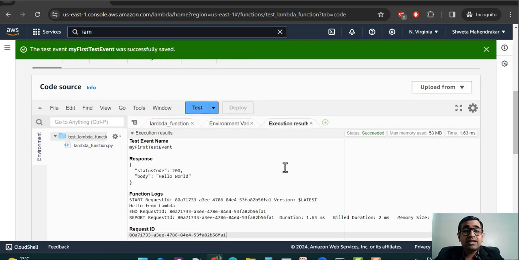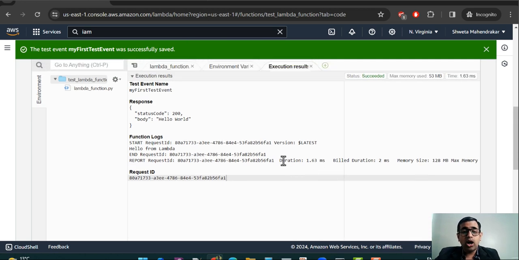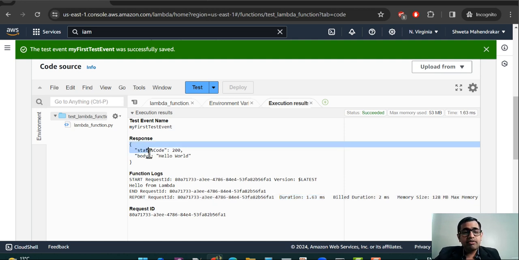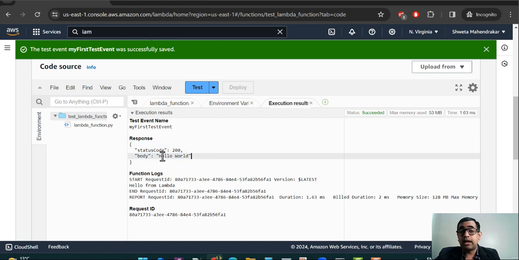Now the execution runs pretty quickly because that is how the Lambda is. It will show you how many milliseconds it took to run this function. Actually it just took 1.63 milliseconds, and you're only billed for that. Alright, now see that we have got the response, the body as hello world, and here is the hello from Lambda that we had written.